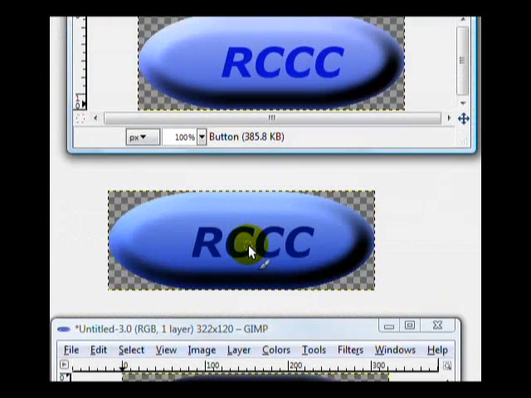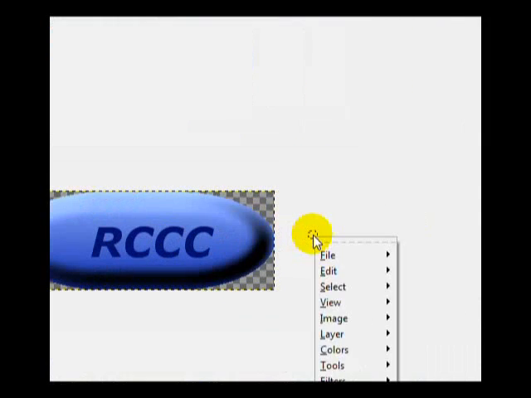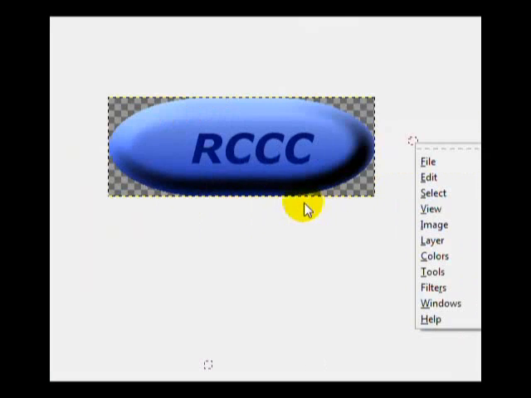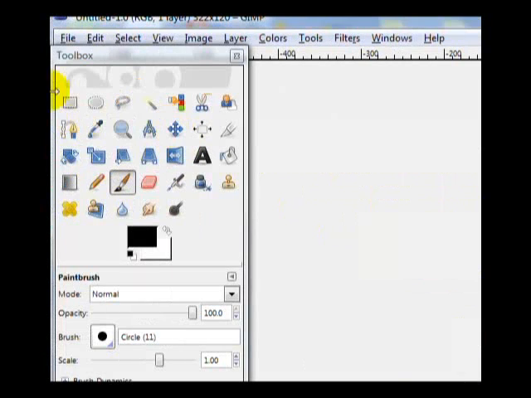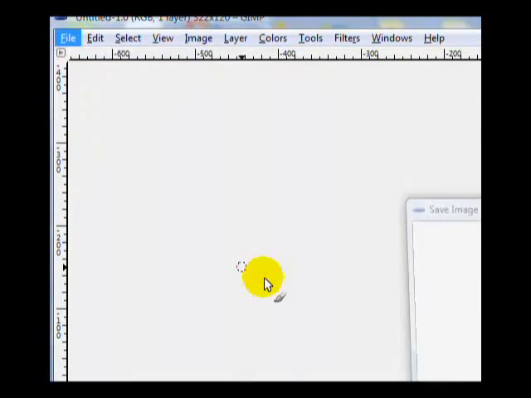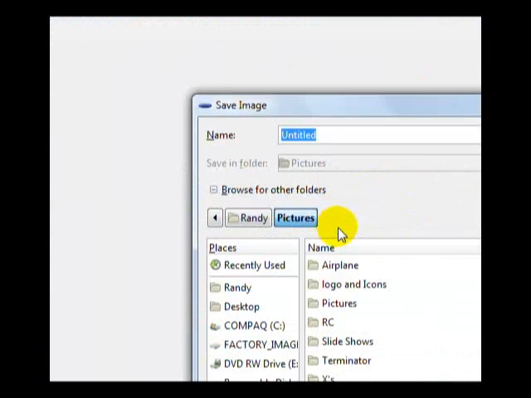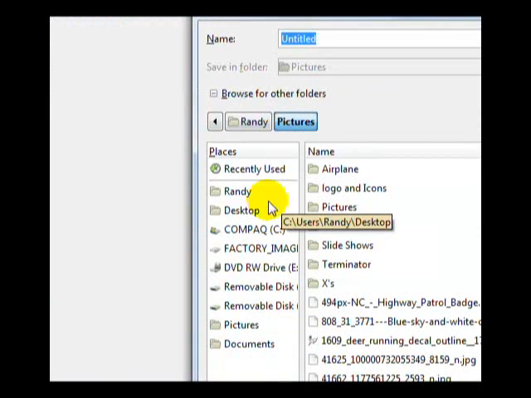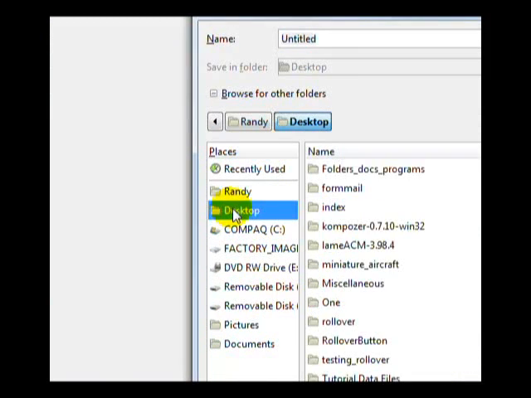Our first button that we created was the center one, so I'm going to click here and get the other two out of the way for right now. I'm going to click File, Save As, and our window opens up where we're going to save it. We want to save it in the folder that we created on our desktop, so our location is going to be on our desktop.